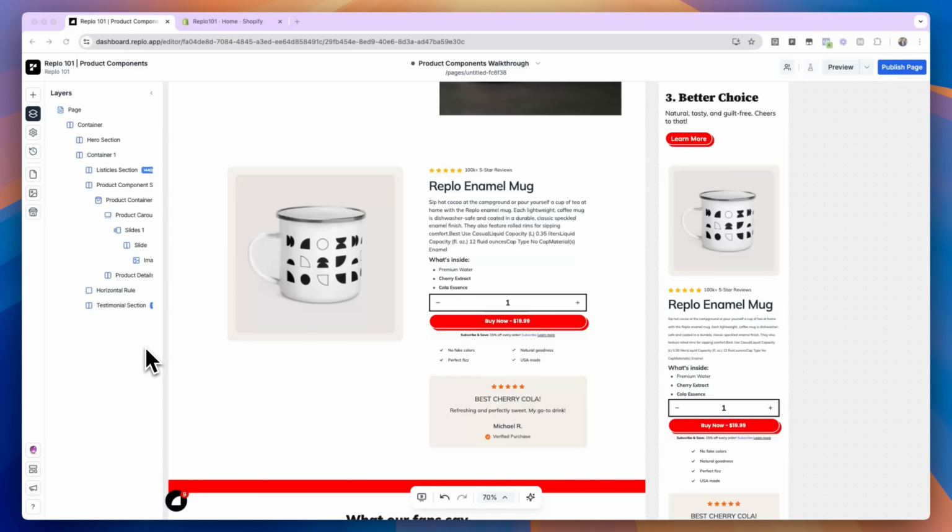Let's get started. The first thing to call out here is that product components can be put on any Replo page. So this includes things like listicles, advertorials, regular sales pages. And this is different from a product page, a PDP, because PDPs will override your theme's existing product page that lives on a slash product URL. With product components, you give your customers the ability to buy a product and have all the information that they need to buy a product, regardless of what type of Replo page you're building on.